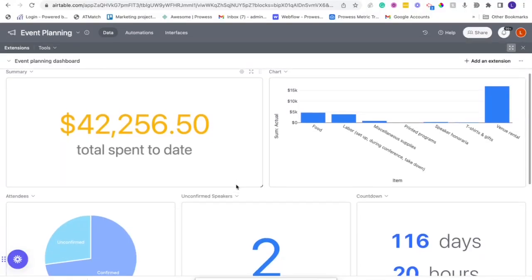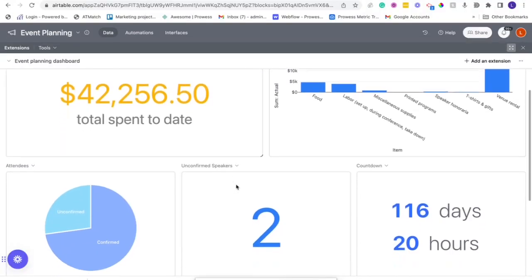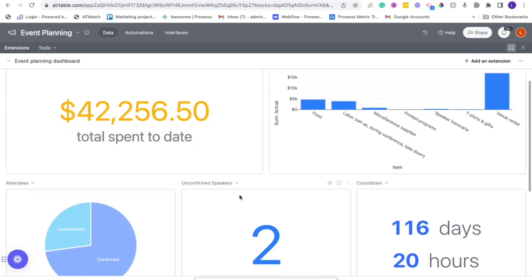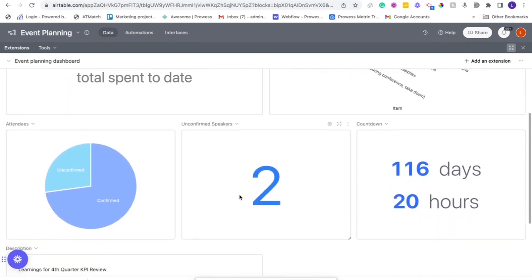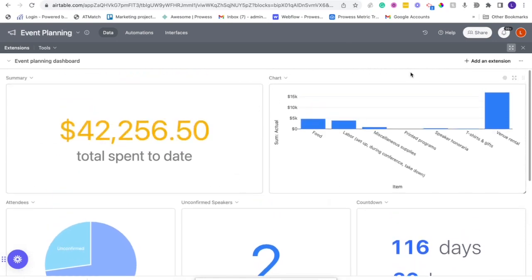Bringing you another technology tip tutorial on how to create an effective dashboard for your client to show them where they are with their KPI goals. Let's take a look. Here is a dashboard view in Airtable. So you can see I can have all of my top level information that I want to report on for this event or a quarterly KPI. Let's take a look at how Airtable lets us do that.